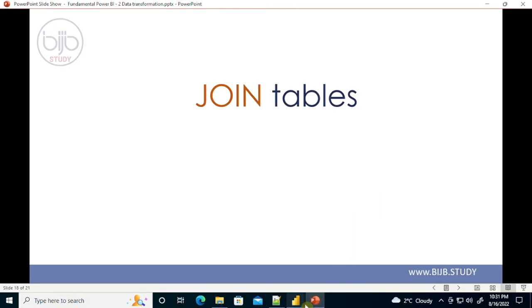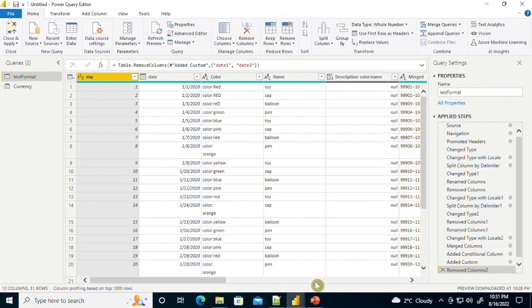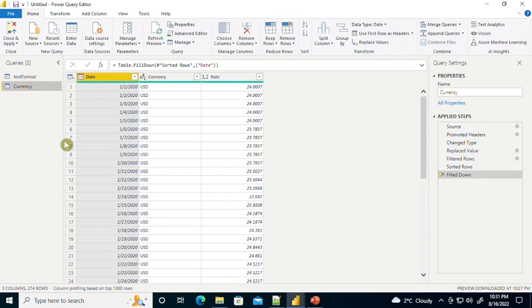Joining tables in the Power Query. So let's say we have two different sources. In our case, it's test format and currency, and we'd like to join, in fact, combine and bring the currency rate into one combined table. So we're going to join by date.